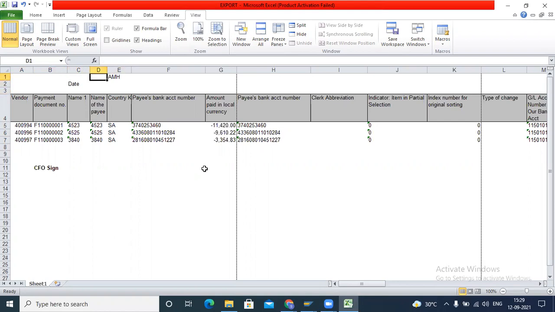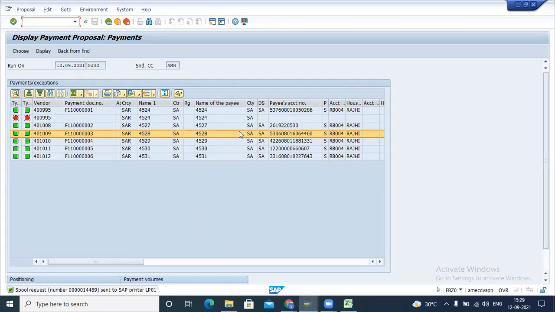Yes. In future also, this program can be integrated with the bank, like the payment file can be uploaded to the bank portal automatically, and this program can also generate the payment advice for each vendor, and that payment advice will contain the data on what invoices have been paid. So this program in future can help us a lot.